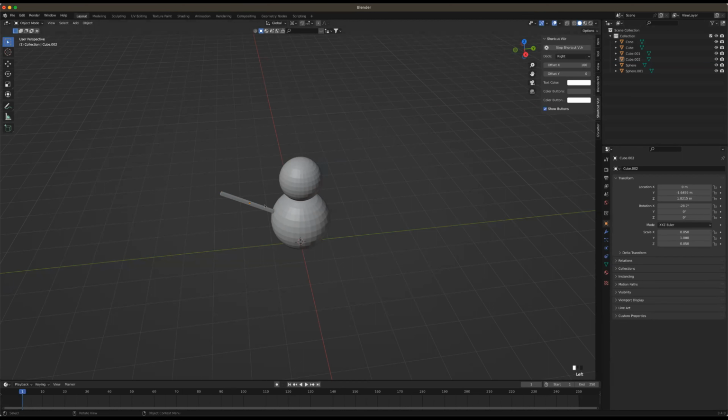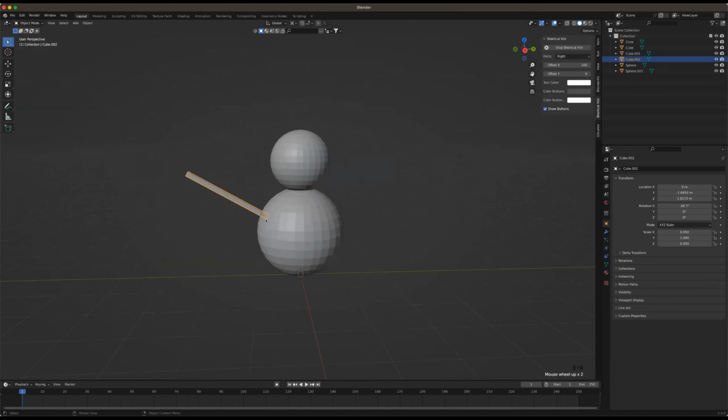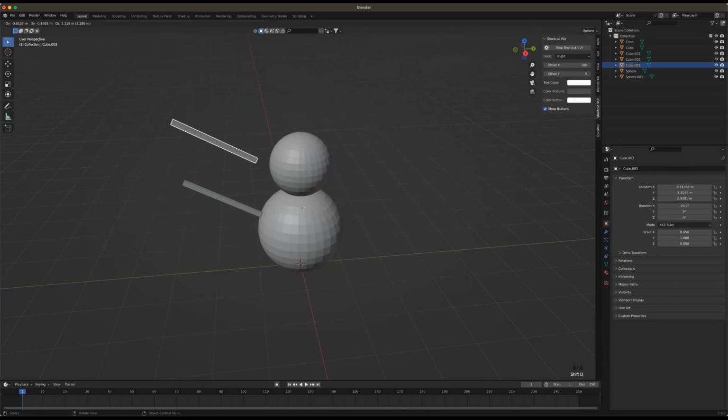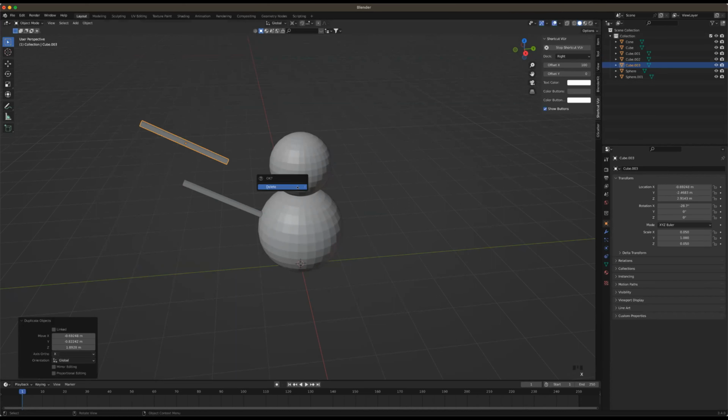Okay, so now we're going to duplicate this. What you're going to do is press Shift and then D, and now you have a free copy of it. Is everyone here? Okay, how to duplicate: you have the object selected, and then you press Shift D.